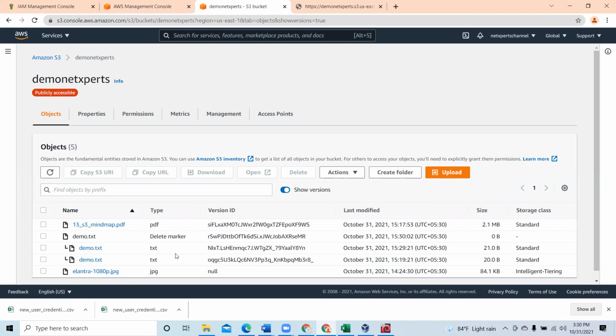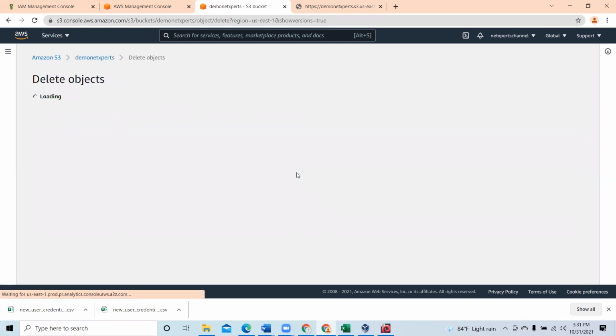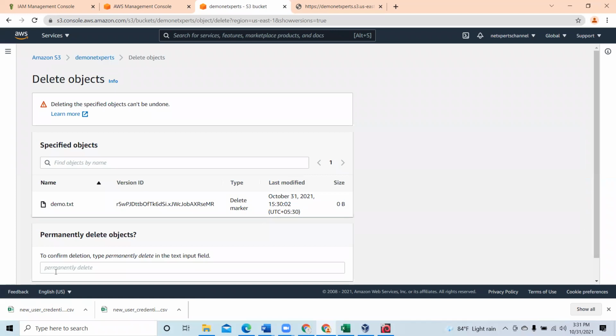Now see. Now I am going to delete the delete marker. Say this is the one hiding the files, right? Say delete, permanently delete, right?